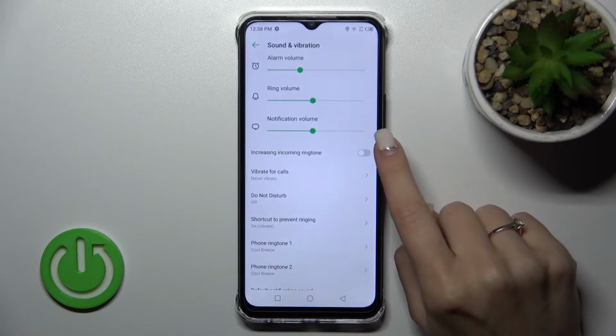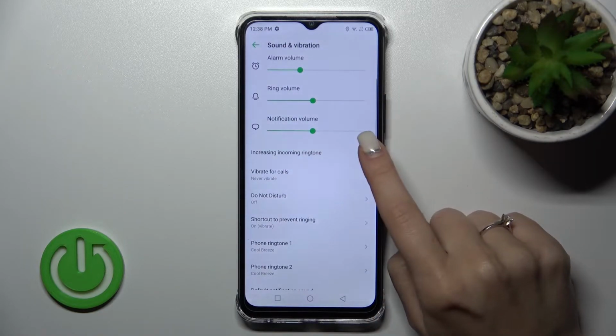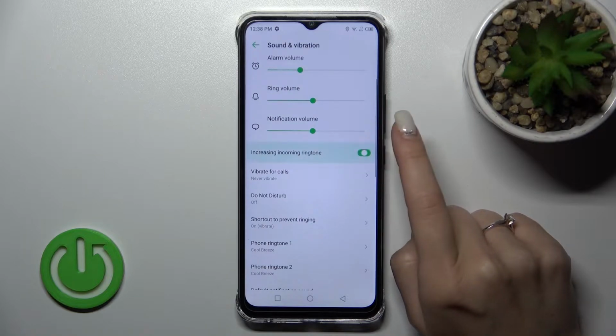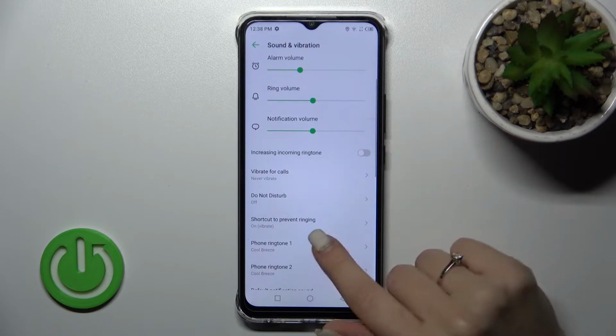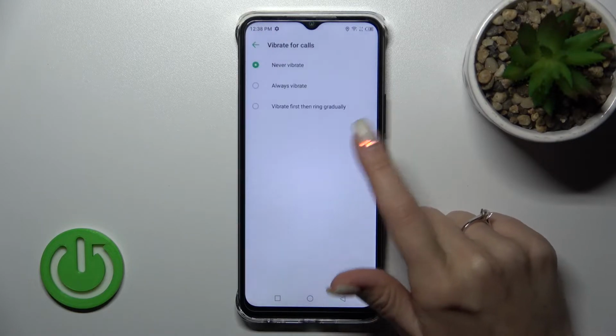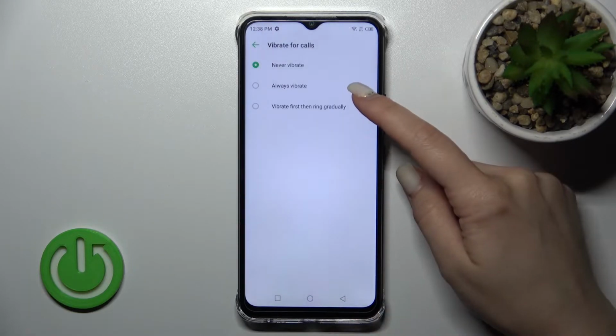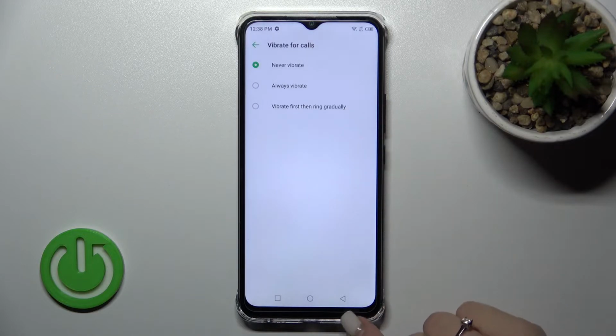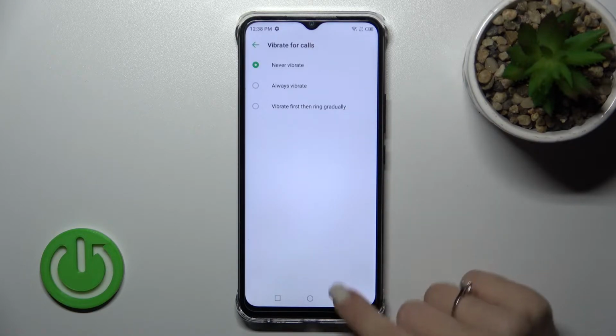We can also increase the incoming ringtone level. To turn it on, tap once on the switcher. To turn off the switcher, tap once again on the switcher. We can also set vibration for calls: never vibrate, always, and vibrate first then ring gradually.